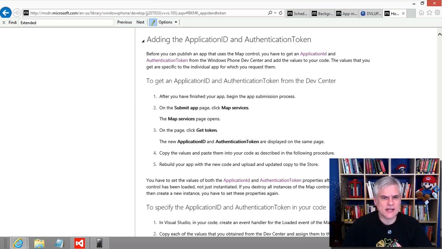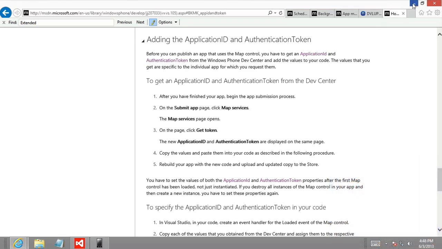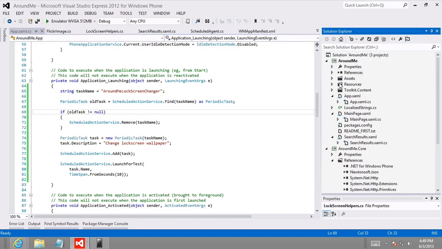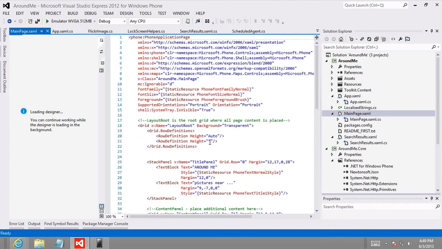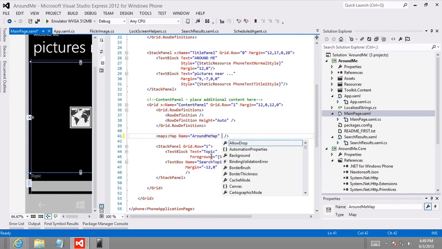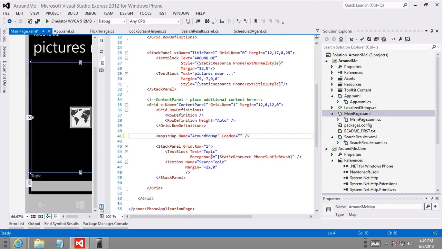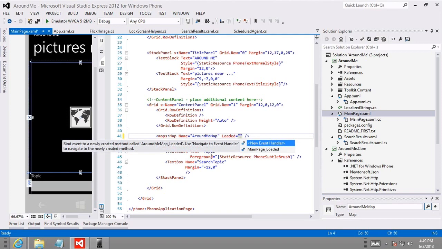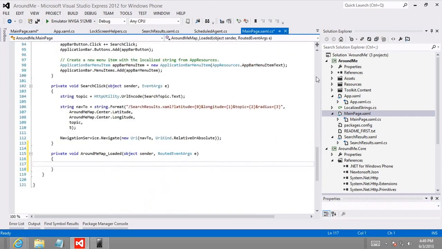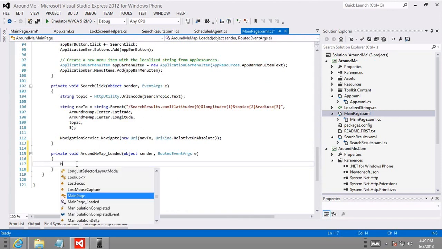But in a nutshell, I'm going to add a loaded event handler into the Around Me map. So let's get all this cleaned up here, to the MainPage.xaml. And we'll find the map control, so the Around Me map, and here we're going to add a loaded, and I'll just go ahead and create a new event handler, and then I'll navigate to it. And then inside of here, you would want to do something like this.